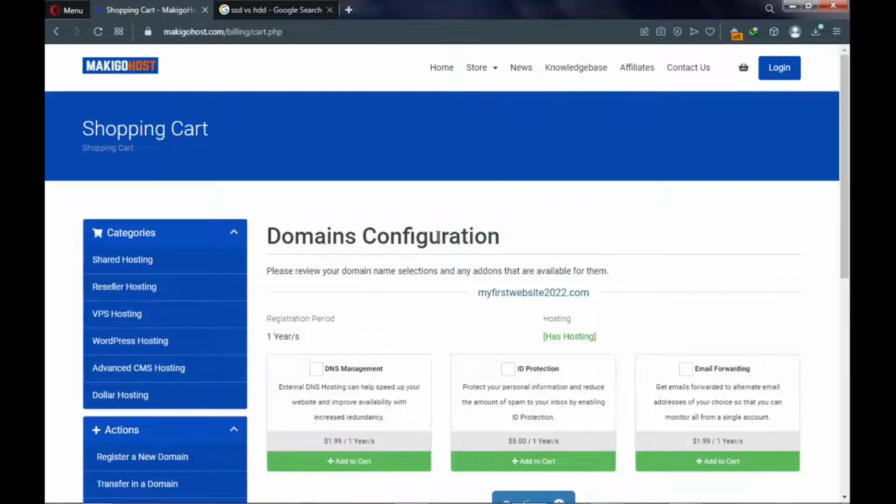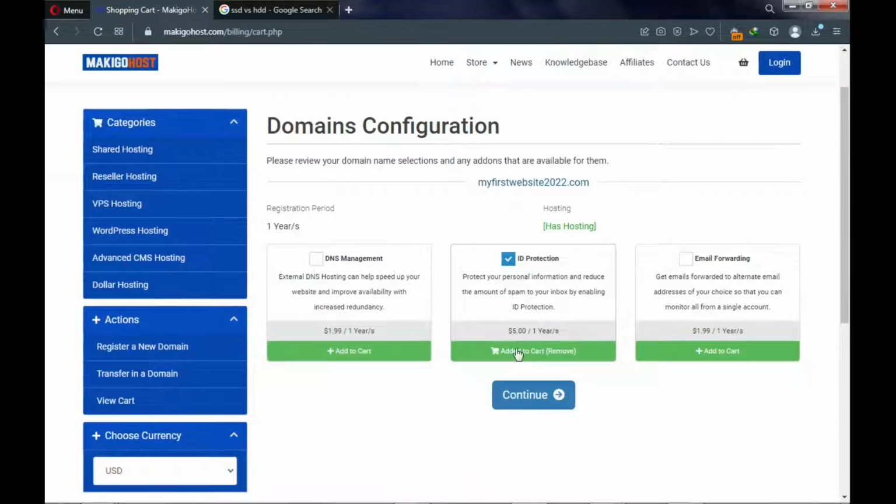This is where you add your domain add-ons. So the first one happens to be DNS management. Forget about that. The second one is ID protection. Please, if you have the money, you can order it, because it is going to protect you from email spam and a lot of things. So it will hide your identity on the internet. That's the shortest explanation. And the third one too, forget about that. So if you have the money, go with ID protection, but if you don't have it, just untick it and then click on continue.